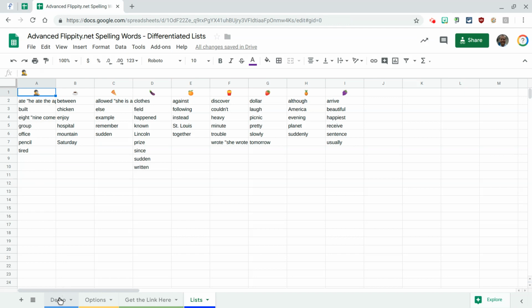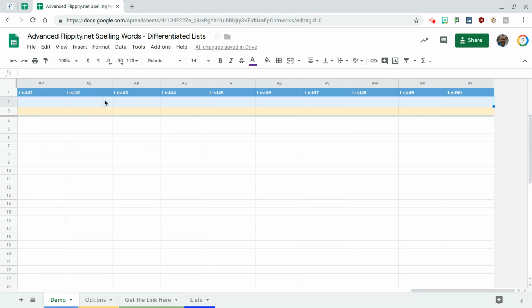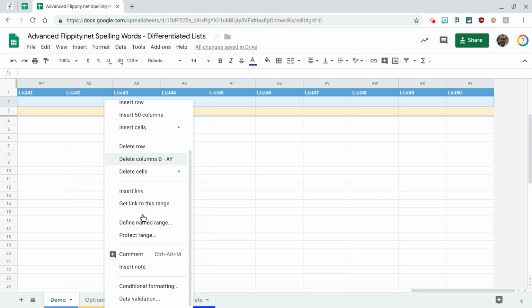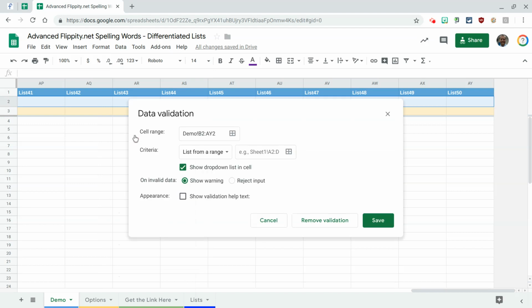What I want to happen first here is I want to be able to pick a drop down of all those different emojis. So I'm going to do a data validation for this cell, actually for this entire row. I'm going to highlight everything here, right click and go to data validation, which you can also get from going up to data and data validation. And I'm going to pick a list from a range.